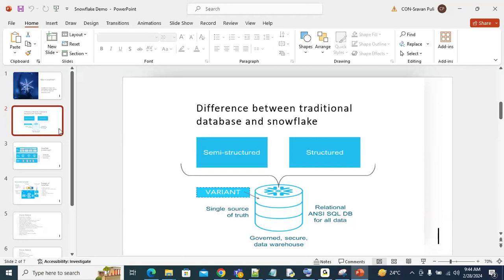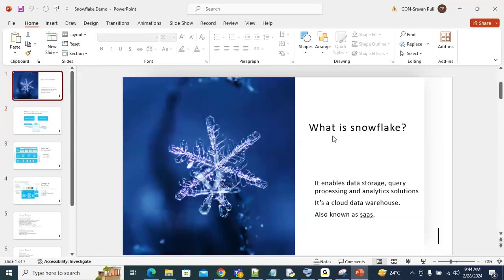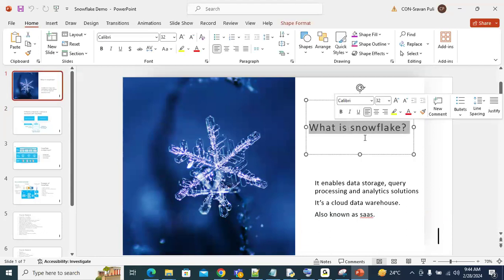But coming to Snowflake, you don't have any maintenance. All the maintenance will be done by the Snowflake team itself, the Snowflake vendor. So this is zero maintenance cost. What is costing you is whatever data you are storing in the Snowflake application. That will be costing you.